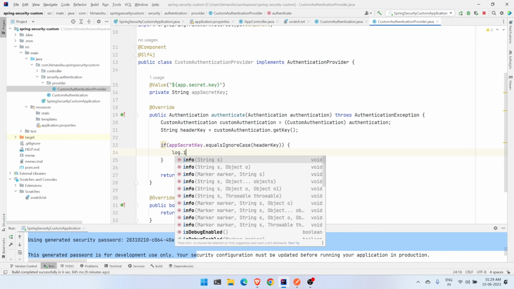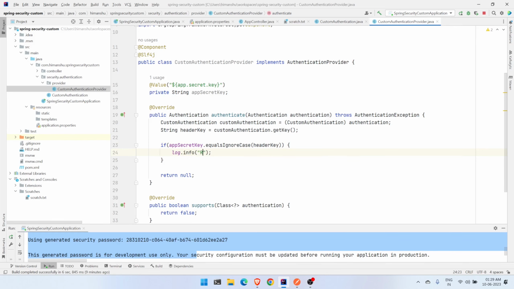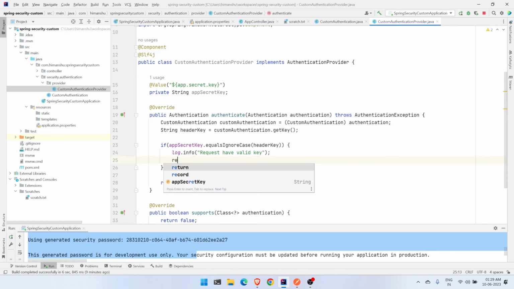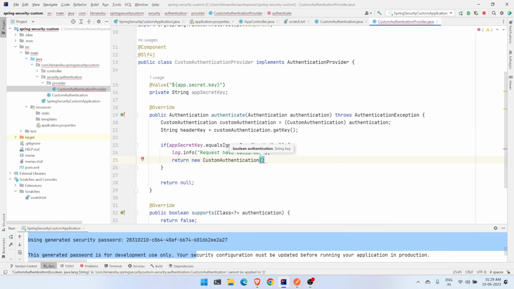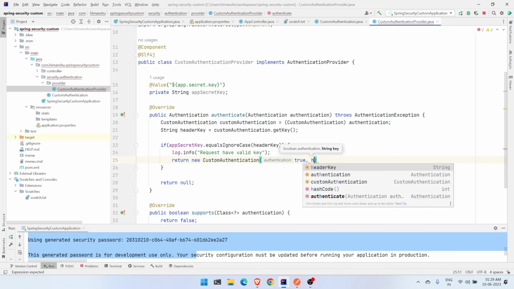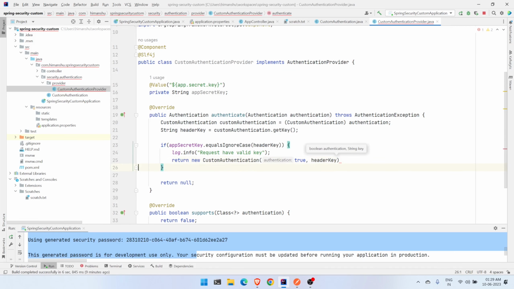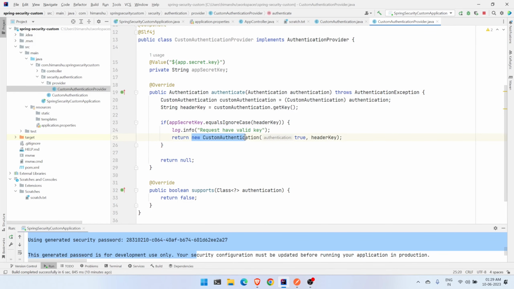and if that is true then we log request have valid key, and then we return a new custom authentication object with value true, and then we are passing the header key in it. Okay, so this is the critical point. Here we have created a new object, but we define the value as true, stating that this is an authenticated request, an authorized one.